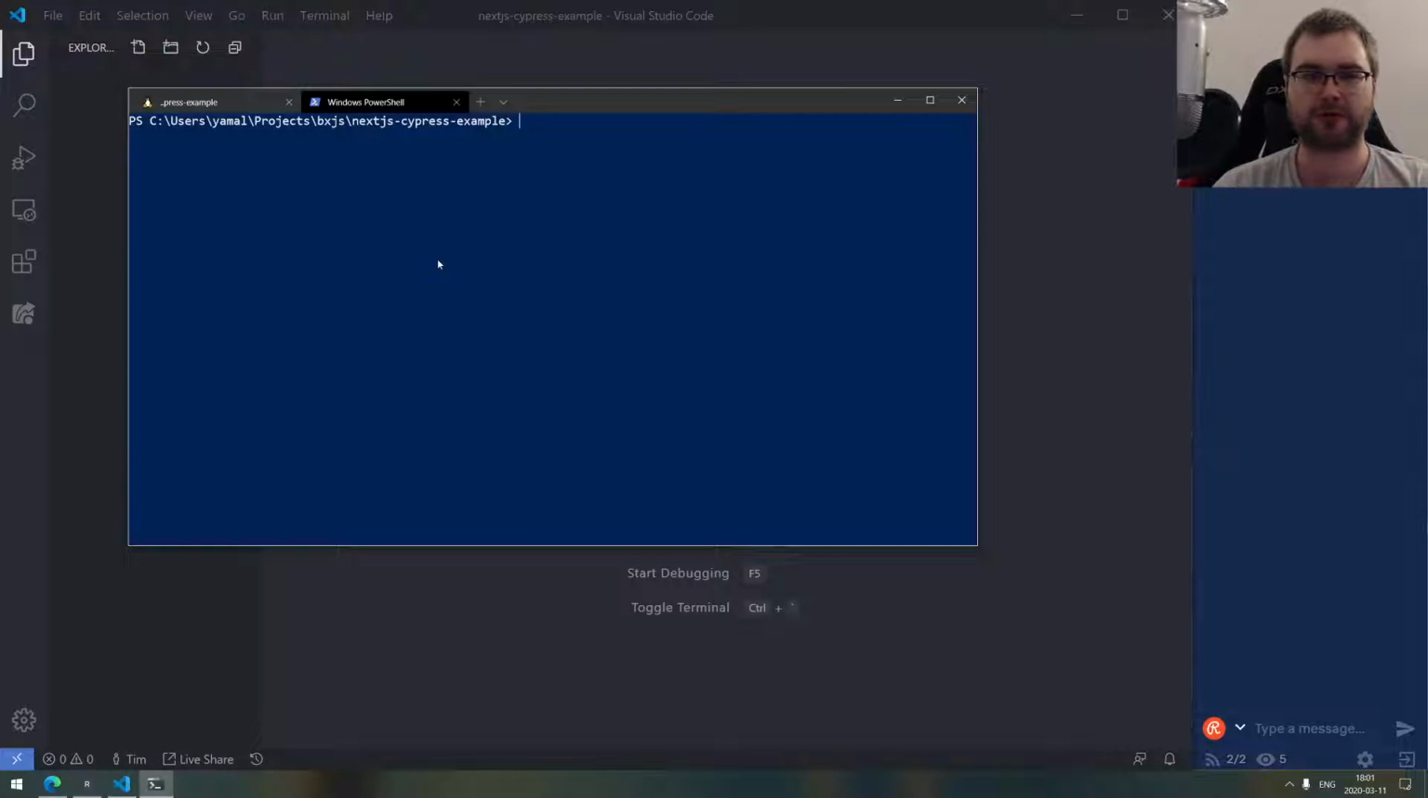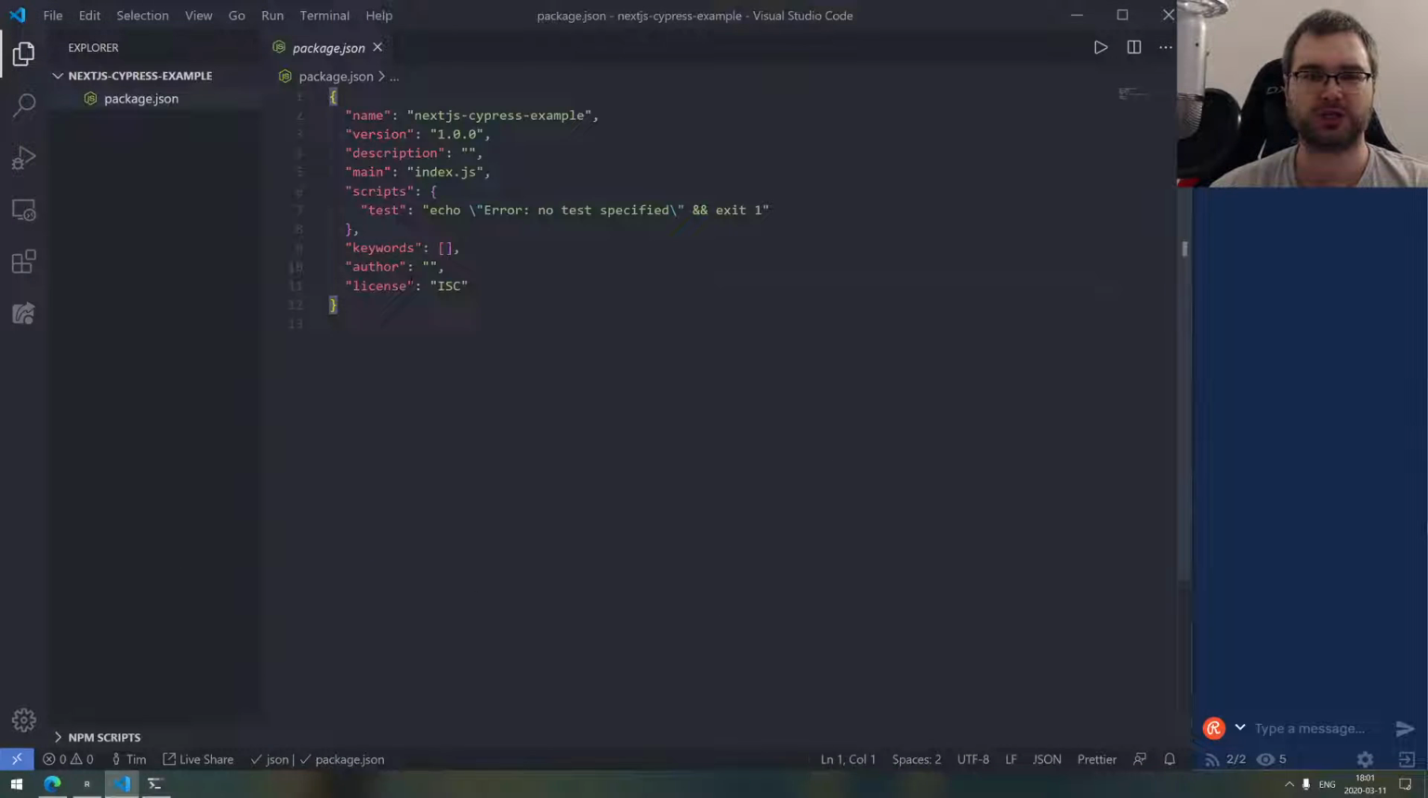So I already created the folder here. I'm gonna do npm init -y to start off with the project, change the license to MIT real quick, and let me have a look.